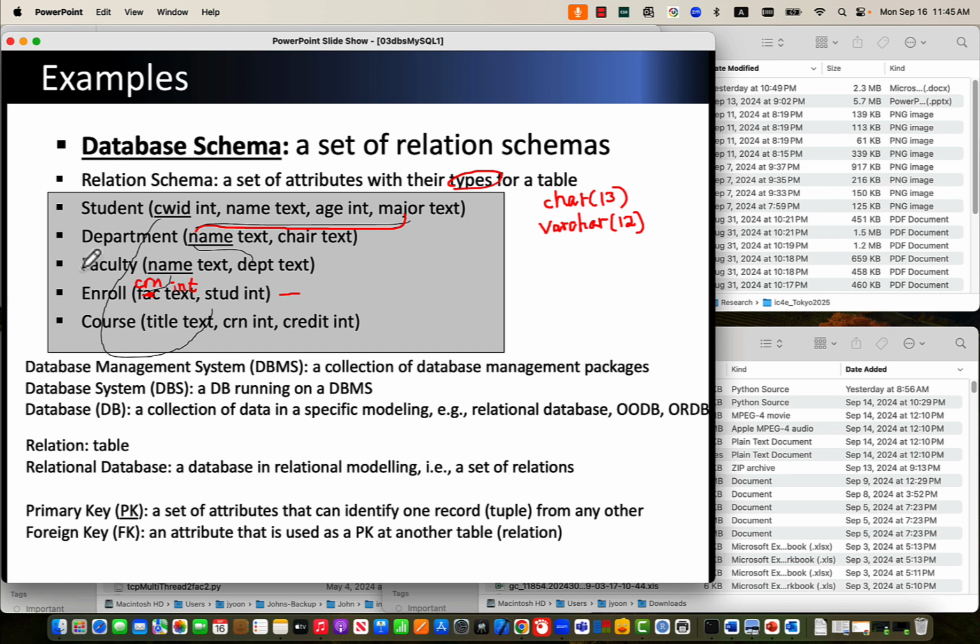There's another table called the faculty. Faculty has a faculty name, and the faculty has an affiliated department, so DEPT. DEPT in the faculty table is the same as the department name in the department table, right? The course and course title, CRN number, and credit information, those are there.